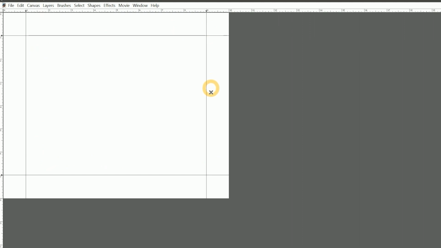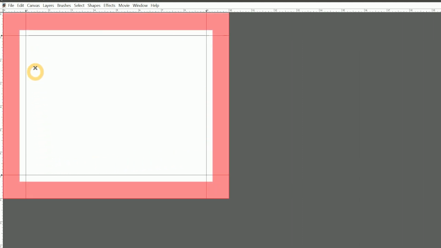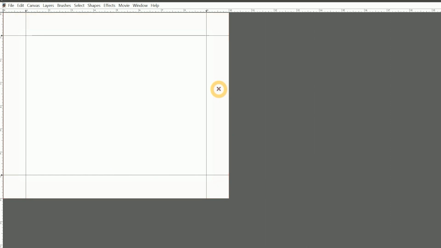Guides like this are often used to reserve a margin around the edge of your canvas for prints that bleed or wrap around a stretched canvas. The guides can be a reminder not to put any important content in that area.